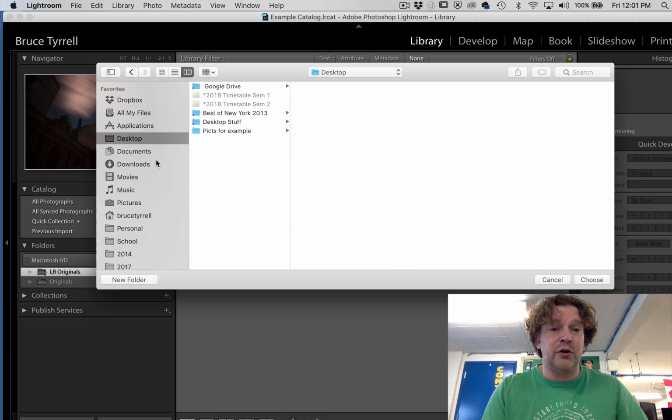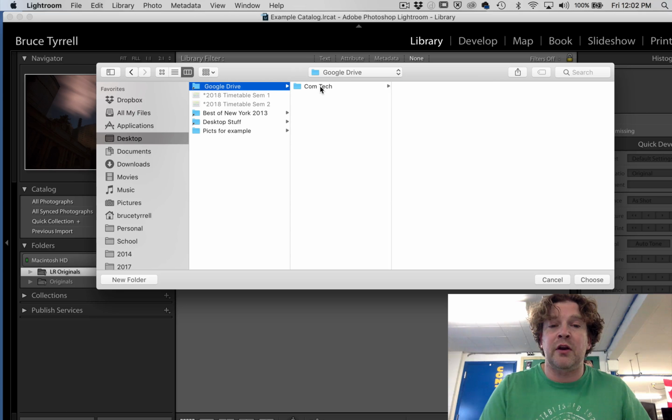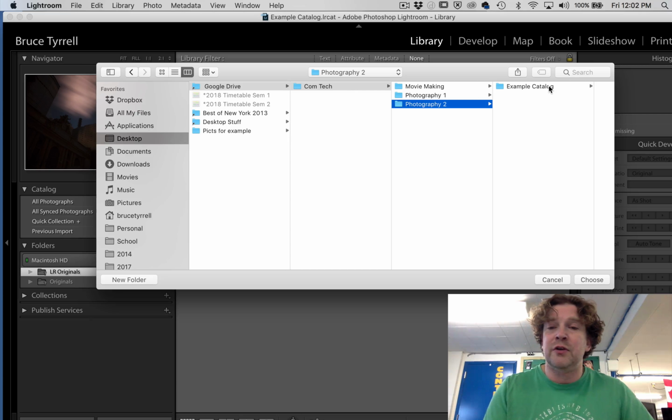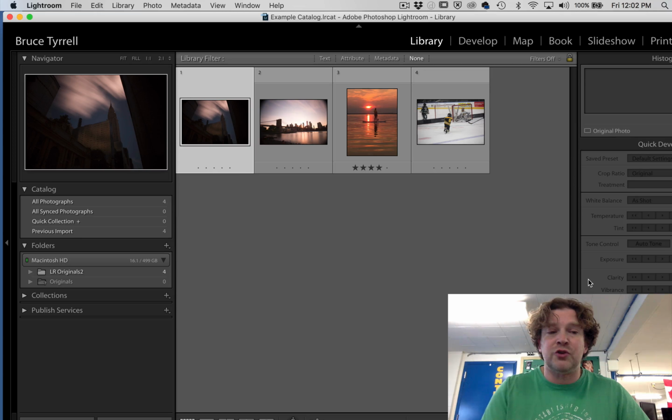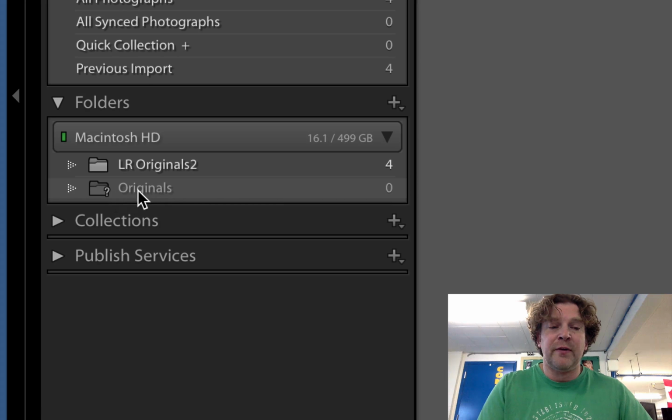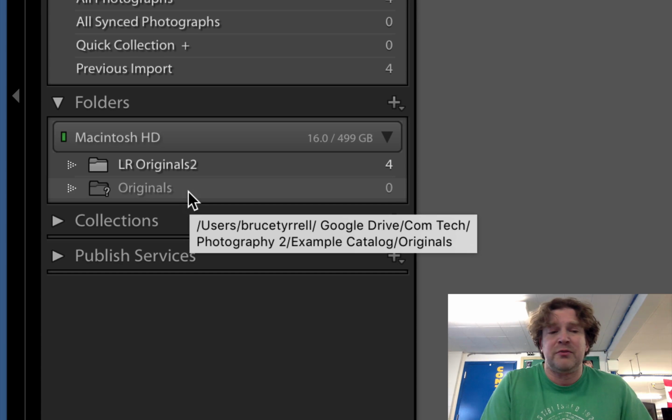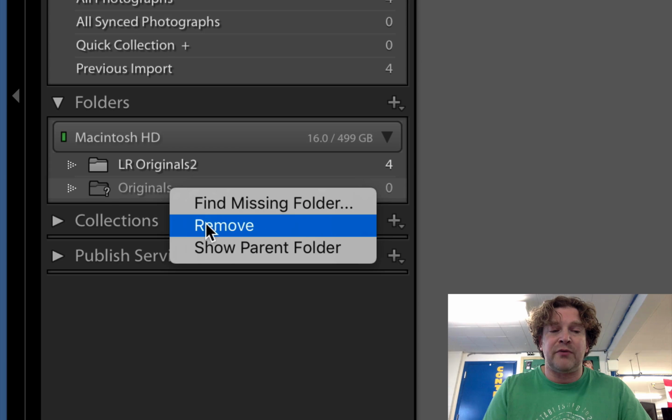All right, so if we go to the, I keep my Google Drive shortcut on the desktop right here. Go to Photography 2, Sample Catalog, LR Originals 2. There it is right there. And I'm going to pick Choose to show it where the folder is, and my error symbols are now gone. Now, you'll notice over here, because I've gone through a couple of folders, I still have this folder here saying, hey, you know, there used to be a folder here called Originals. Okay, you know what? Let's remove that.